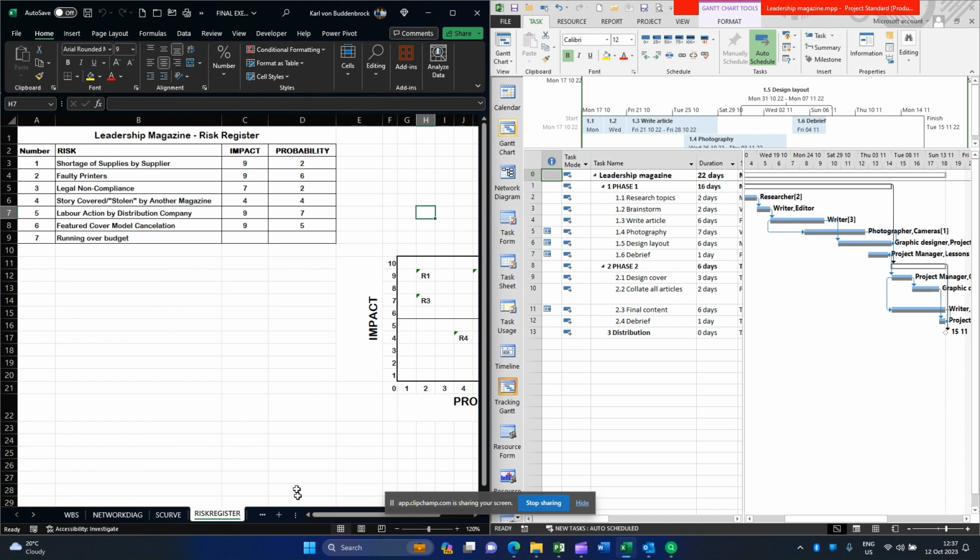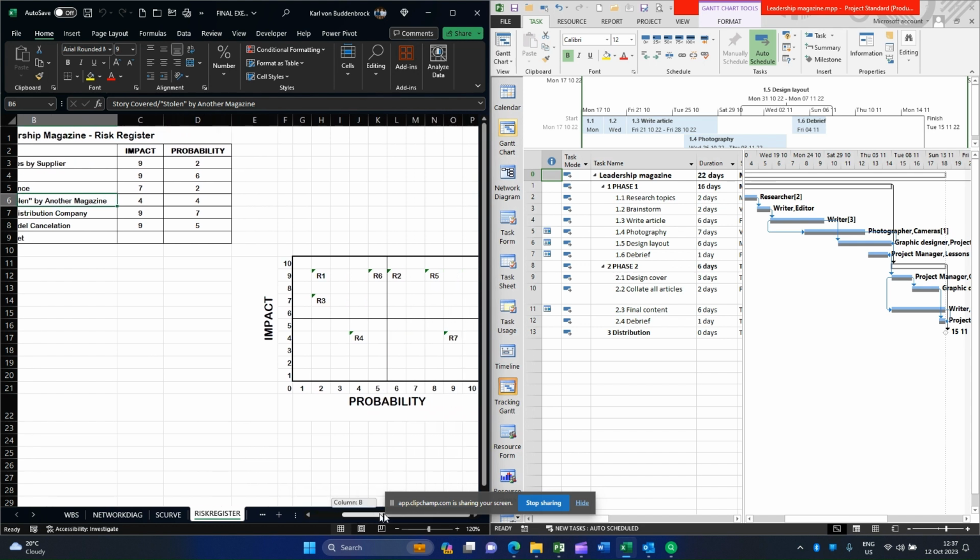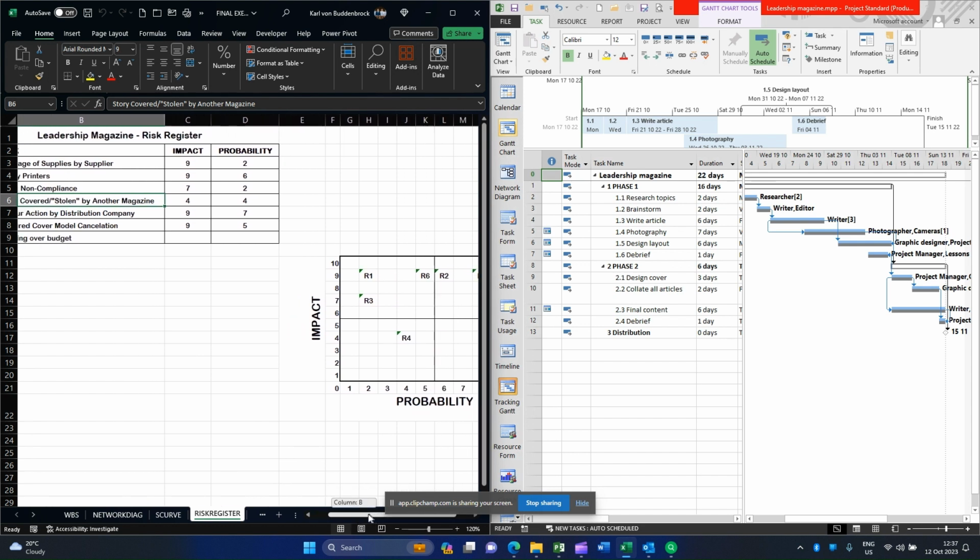It is the publication of a magazine, so faulty printers, labor action, and story covered stolen by another magazine. Very innovative, very, very impressive. Okay, she thought all those up herself.